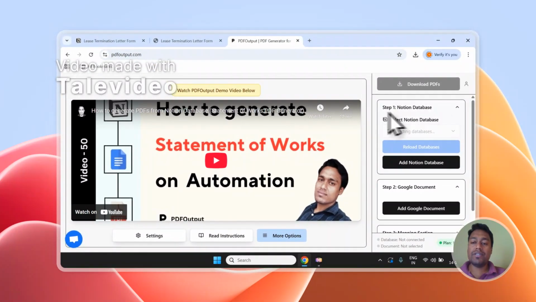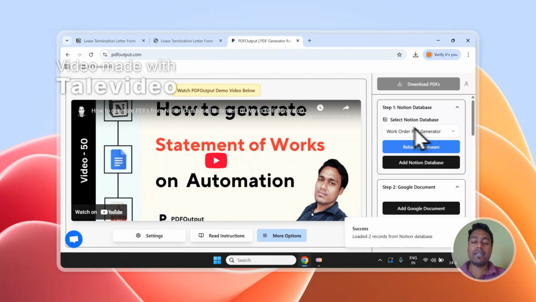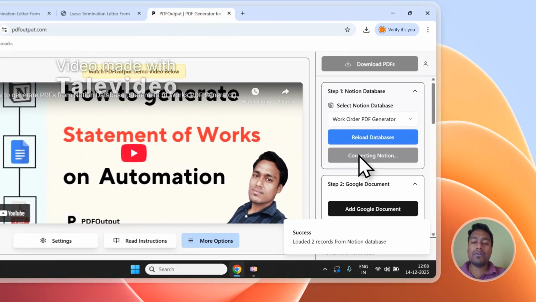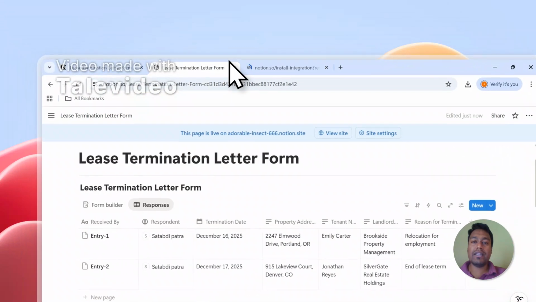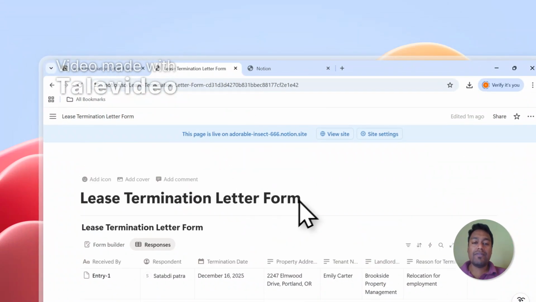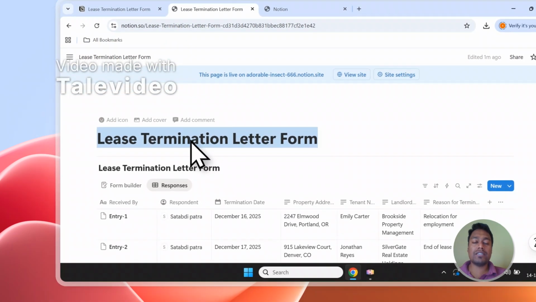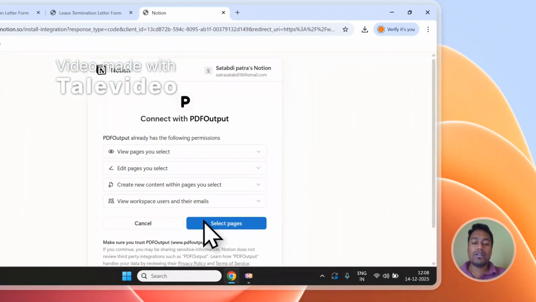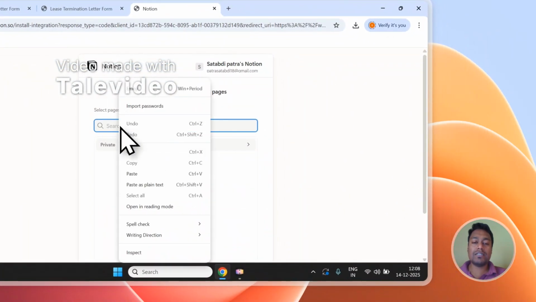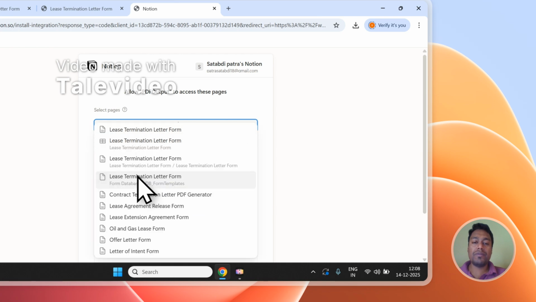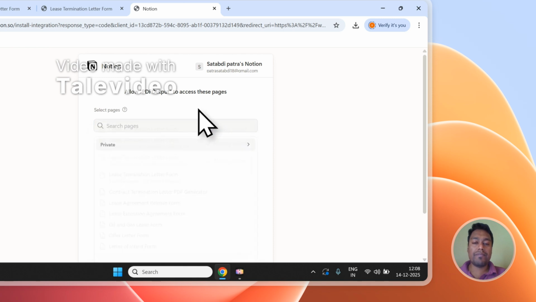The very first thing we need to do once we sign in is add a database. Click on add Notion database and it will automatically take you to the selection screen. Meanwhile, let us copy the database title which we have in the Notion workspace. I'm going to copy this title because I'm going to add this database in the selection screen. Click on select pages and put the title inside the search pages field. You should be able to see the form appear over here. Click on that and the form is now added.